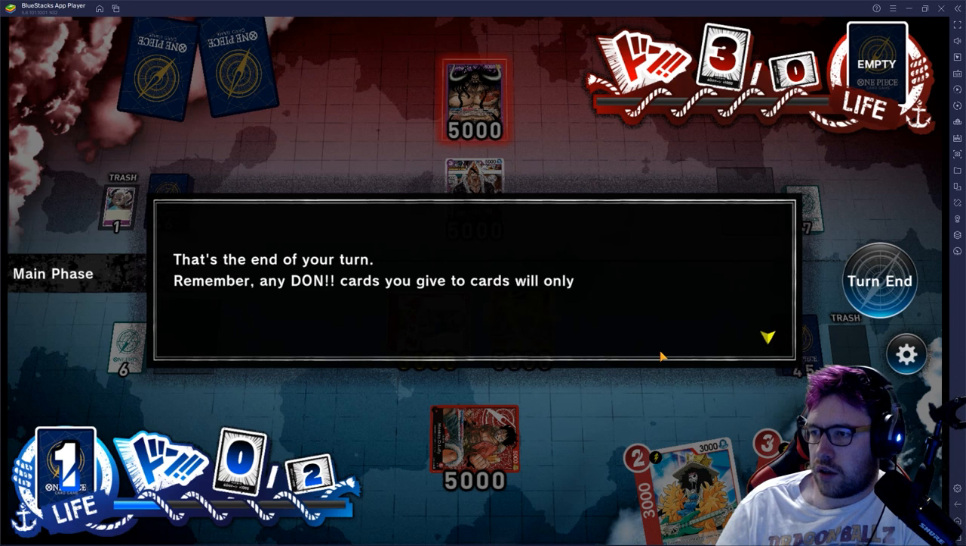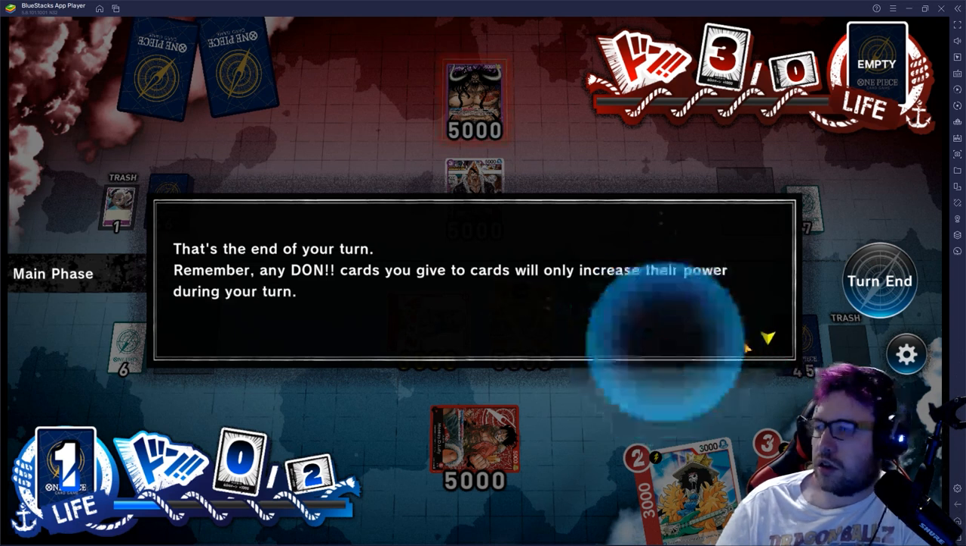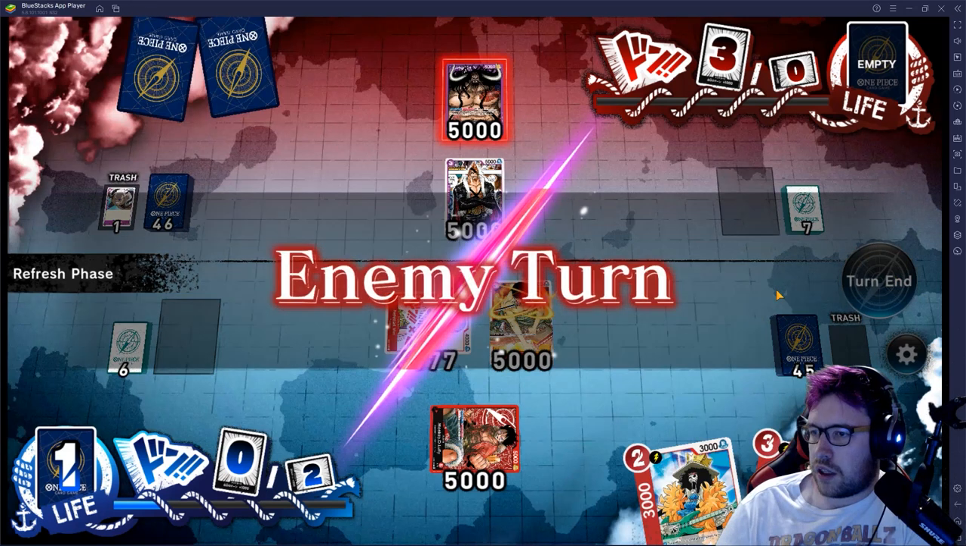Remember, any Don cards you give to cards will only increase their power during your turn. And that will be it. So we're going to hit the turn end here.